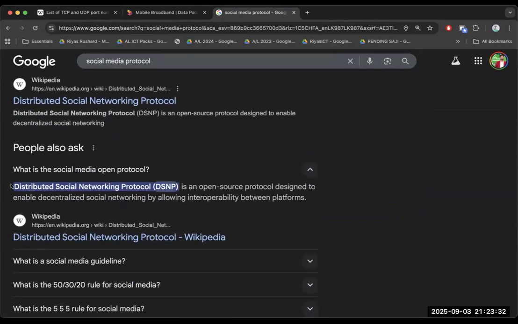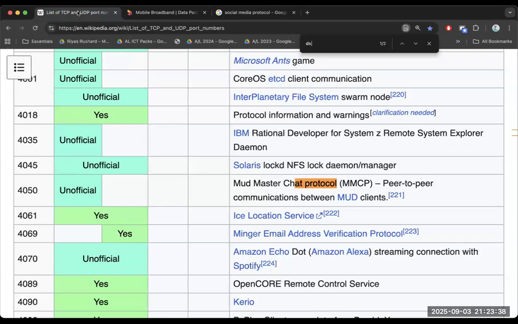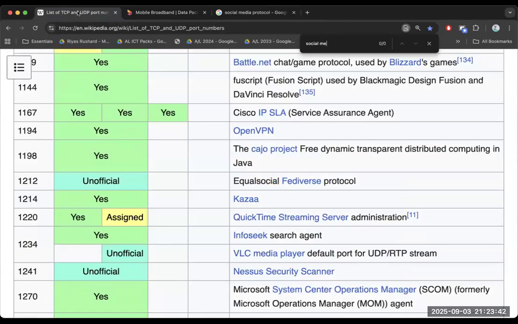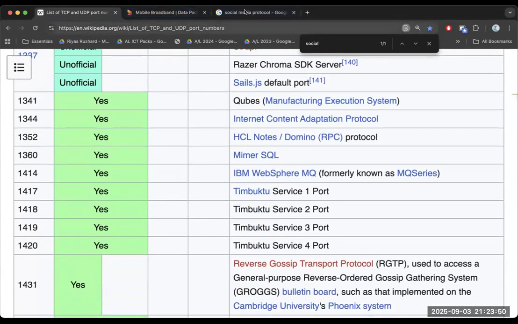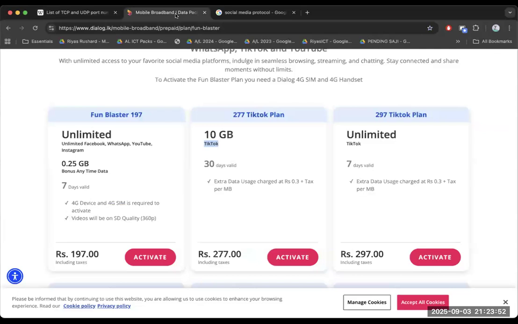So social media uses the DSNP protocol. DSNP. Social media. So they are using that social media protocol, where you are using TikTok.